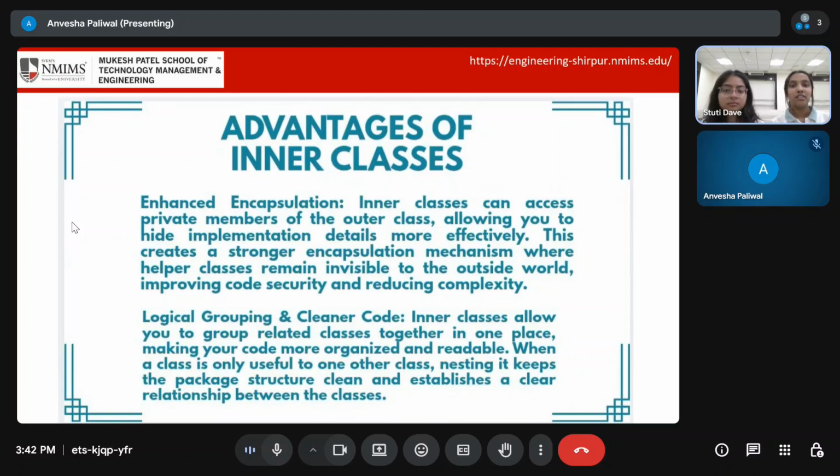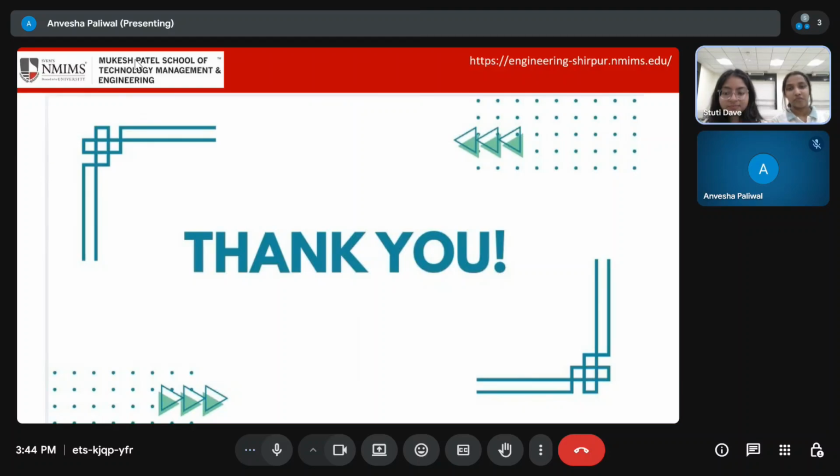So let's see the advantages of inner classes. Inner classes provide many advantages. First, they improve encapsulation because they can access private data and hide implementation details. Secondly, they help in logic grouping, meaning related classes are kept together in one place. This makes the code more organized, readable, and easier to maintain. Also, they reduce complexity by keeping the helper classes hidden from the outside world.